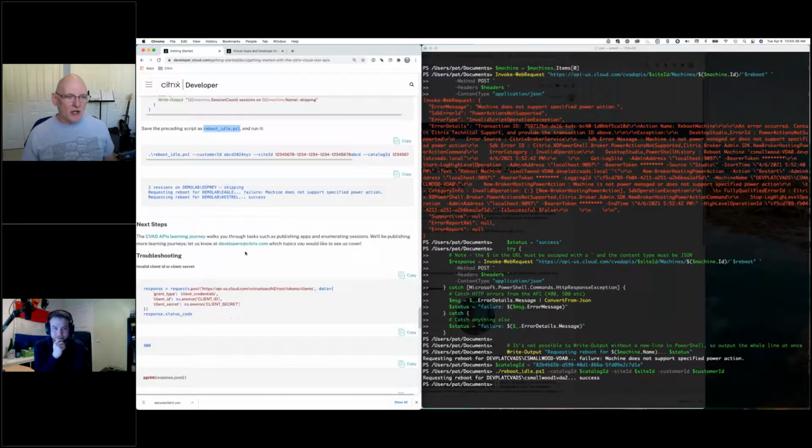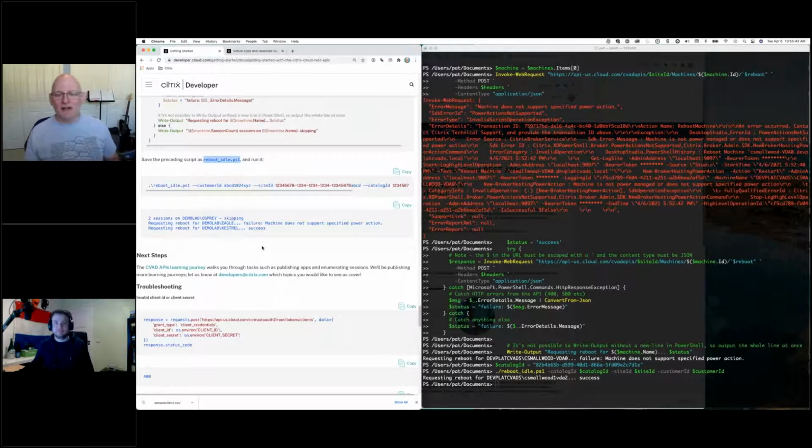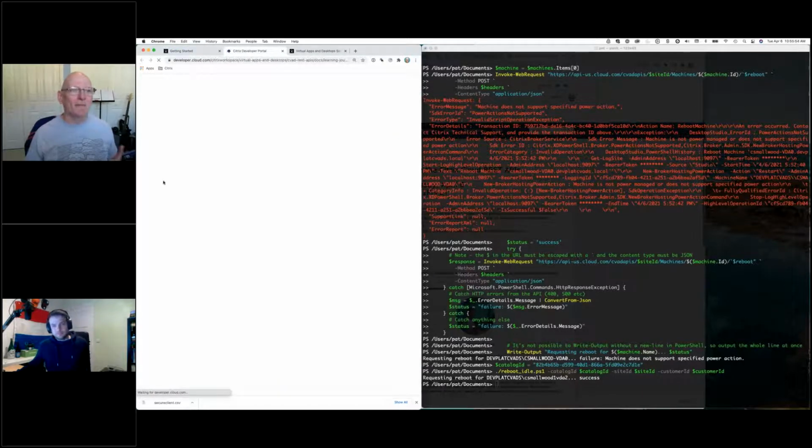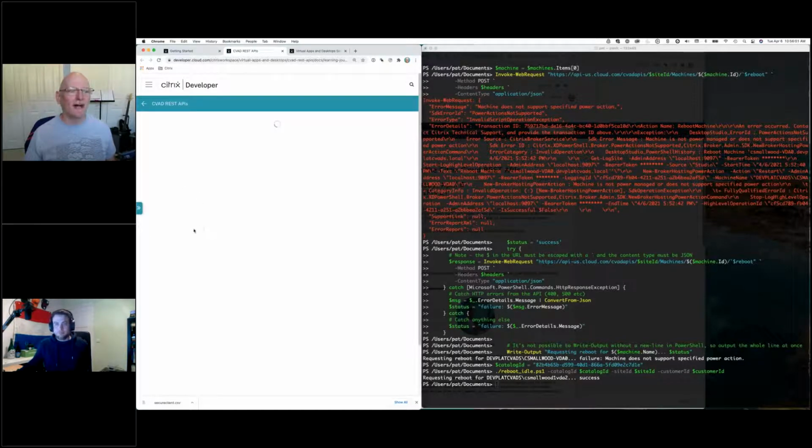So we've successfully iterated through the single machine there in my toy environment and rebooted it because it had 0 sessions. And there is a whole CVAD learning journey that has more examples that we've put together there. Once you've got these basics, you can extend the principles across the whole API.